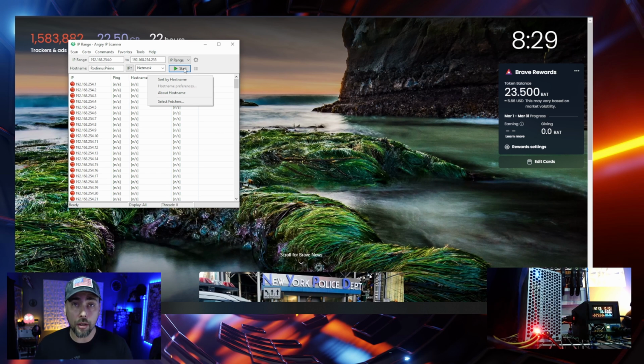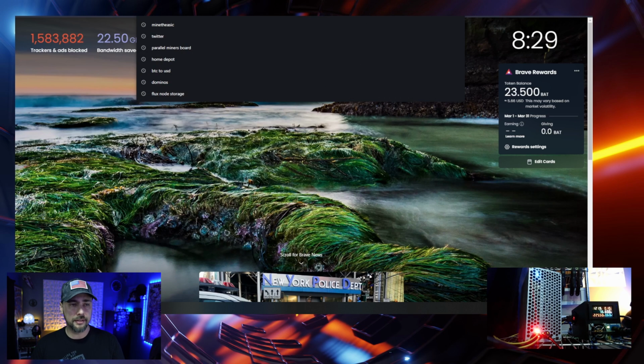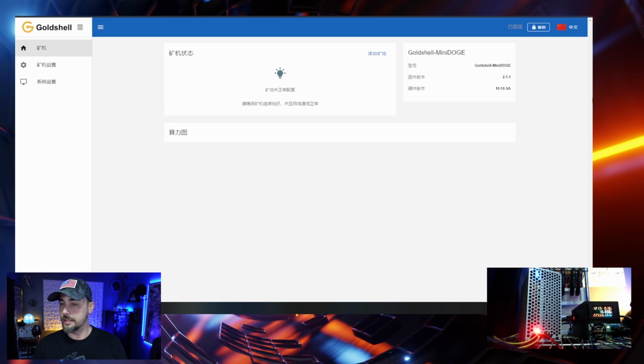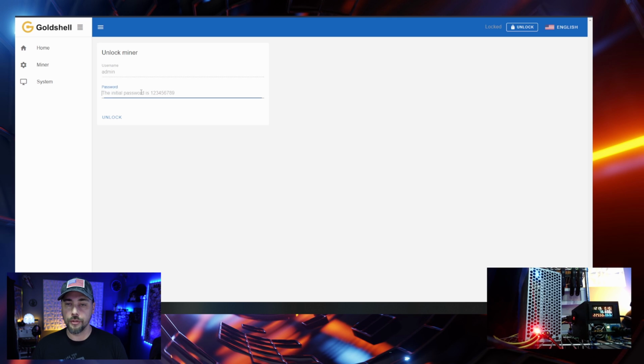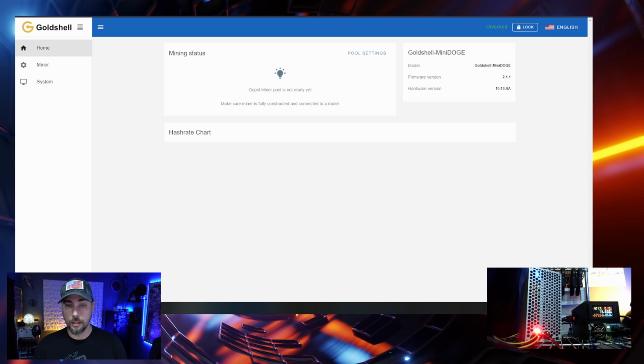Now, you're going to want to use something like Angry IP Scanner or log directly into your router or your firewall, whatever's handing out DHCP, and find the IP address that was assigned to this machine once it touched your network. We've done our IP scan with Angry IP Scanner. Now we can sort by host name and find the most recent IP address. In this case, it's 192.168.254.139. That's going to take us to our Mini Doge miner. That's English, and we'll unlock it with our default password of 123456789. Super secure.